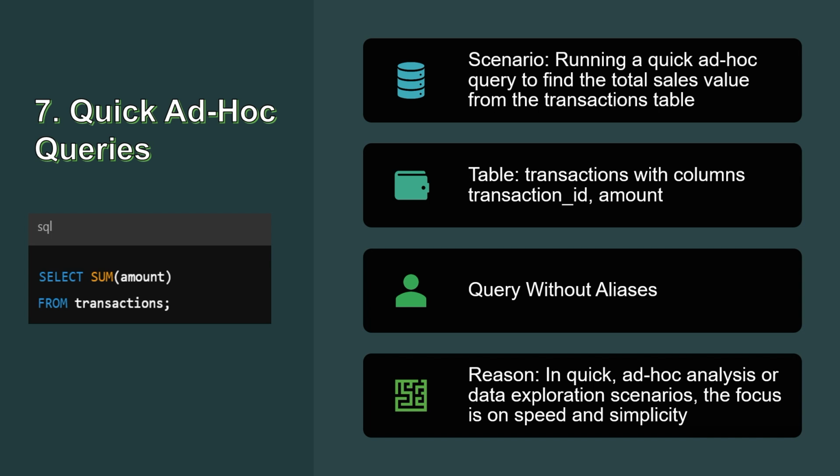The scenario is running a quick ad hoc query to find total sales values from the transaction table. That's it. The reason is, in quick ad hoc analysis or data exploration scenarios, the focus is on speed and simplicity. Just you want to check the sum. Aggregate operator is already a loaded thing actually. So you want to sum an entire column. We don't know that day's data; it may be 1000 or 2000 rows, or 10,000 rows on the day's transaction, it may be more.